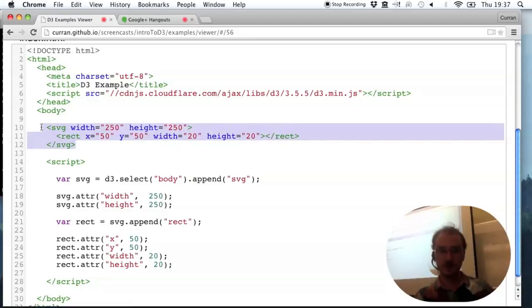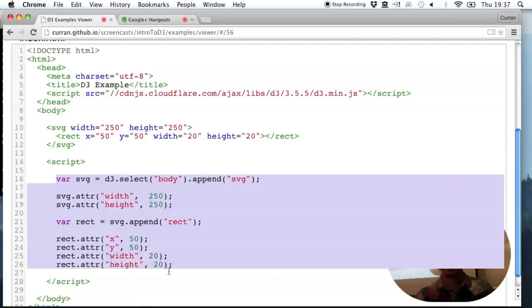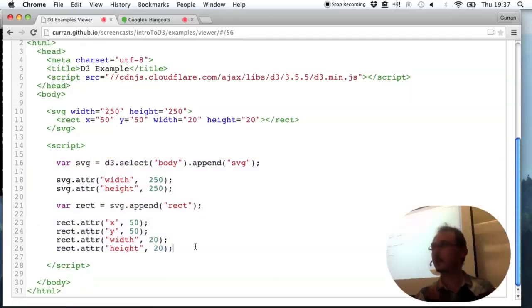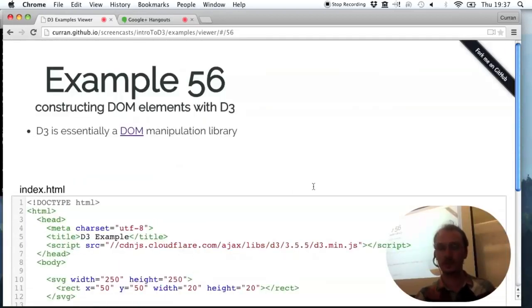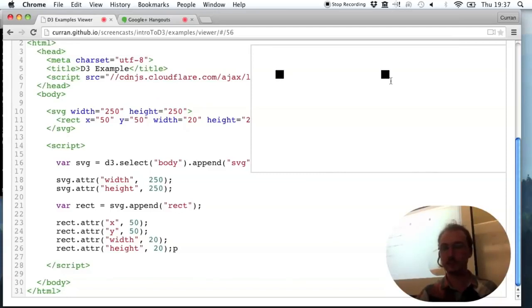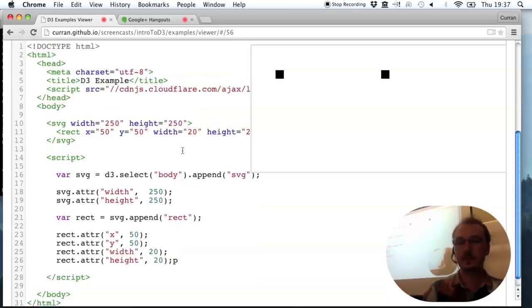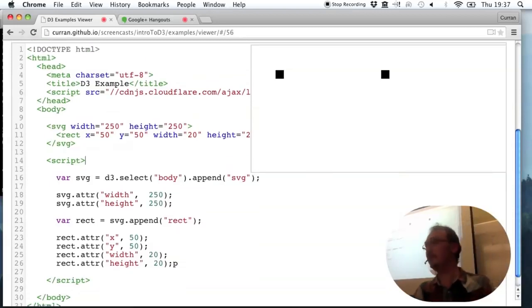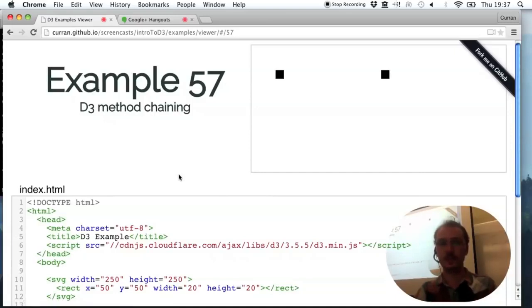So in this page, there's one version of this that's HTML and one version that's generated dynamically through JavaScript. And when we look at the result, we see them both, and they look exactly the same. And these are two different SVG elements. And the HTML layout just sort of moves one to the right of the other. So this is how you can construct DOM elements with D3.